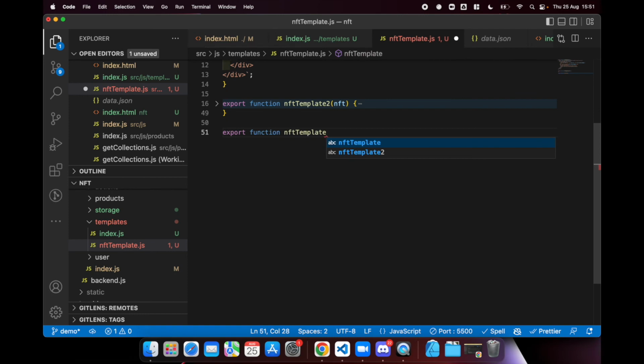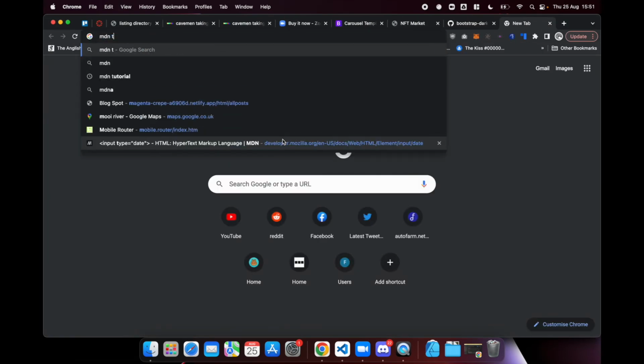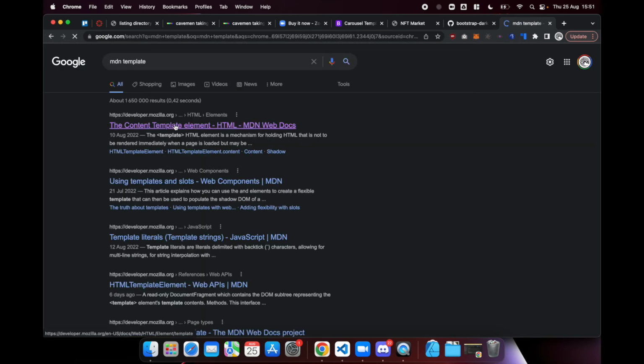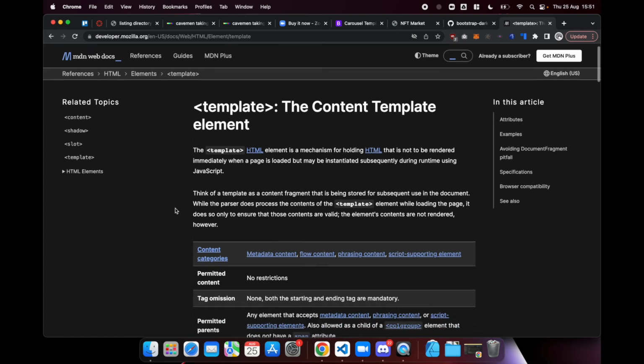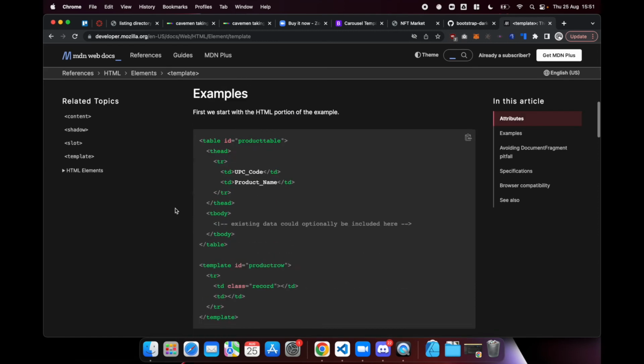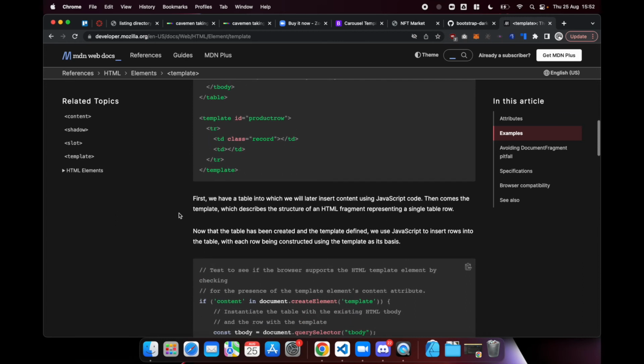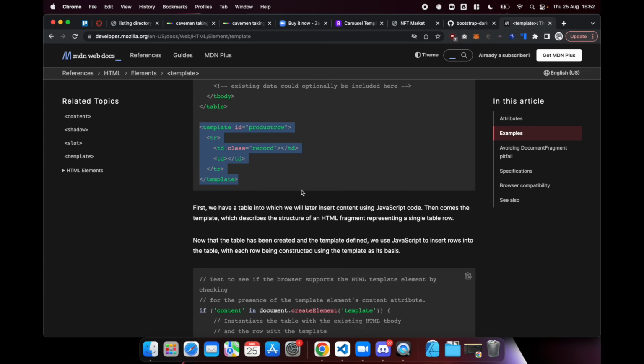This is my preferred way of doing things. And this uses a technology that is called template. So if we go to MDN quickly, so here, it's an HTML tag, and what this does is it allows you to write out your component in real HTML, in an HTML file, and then it provides a way to grab this template and reuse it lots of times.